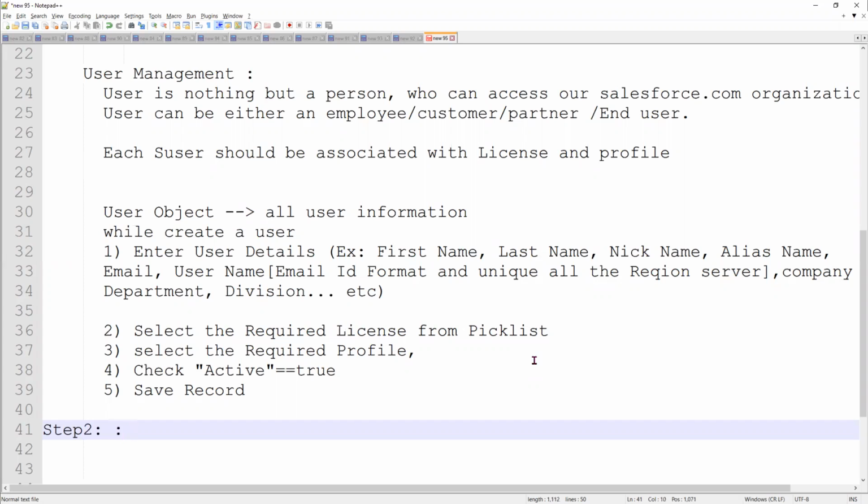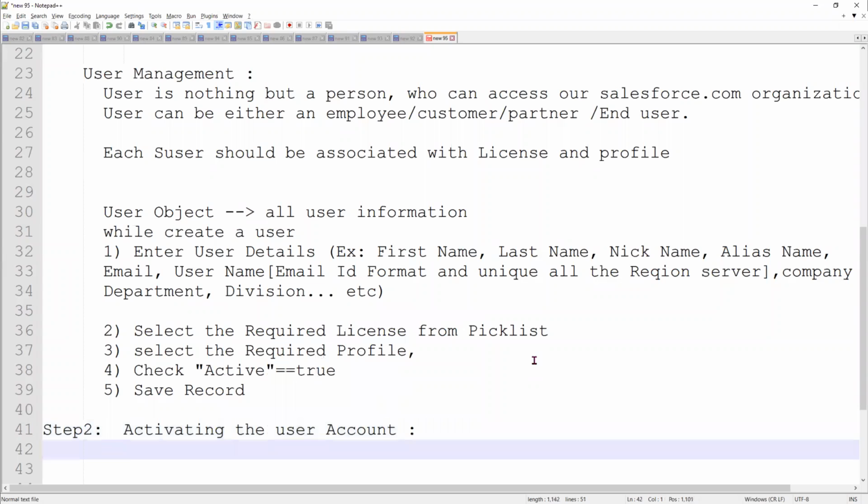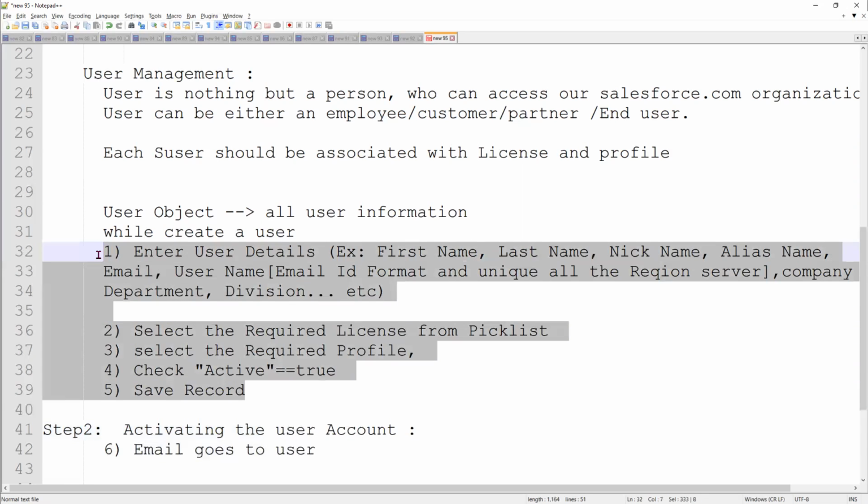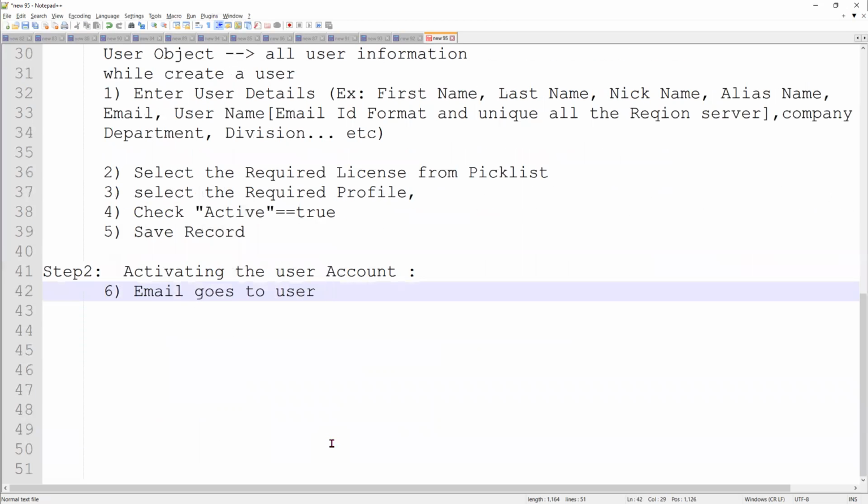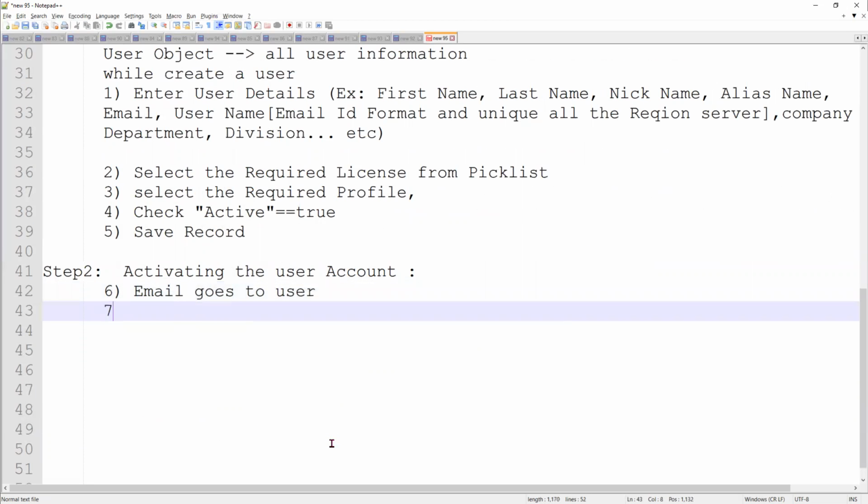Step 2 is activating the user account. In this, an email goes to the Salesforce user. Who is the user? Whoever is the user that I have added here and then clicked on the save button. Then an email goes out to the user saying that somebody added you in the Salesforce org, and the user has to click on the verify account button.